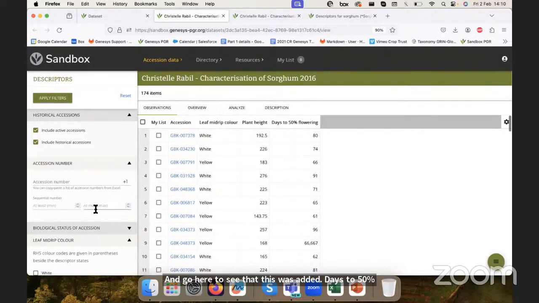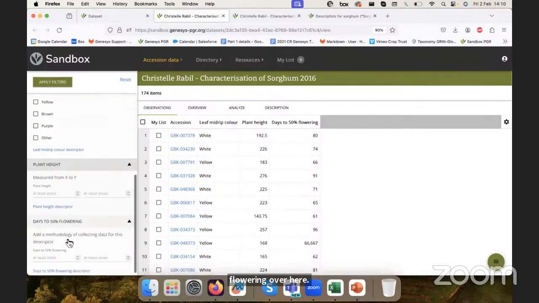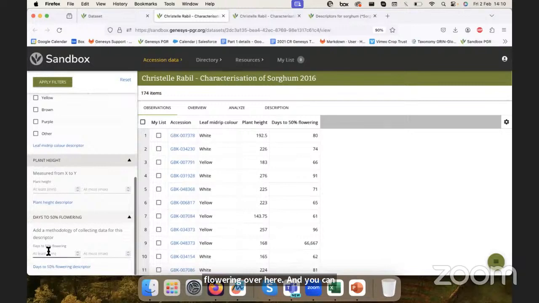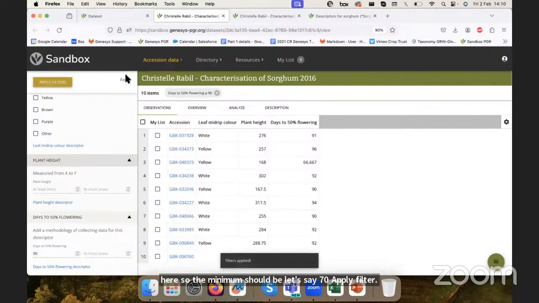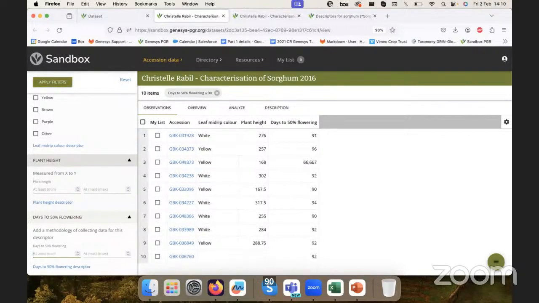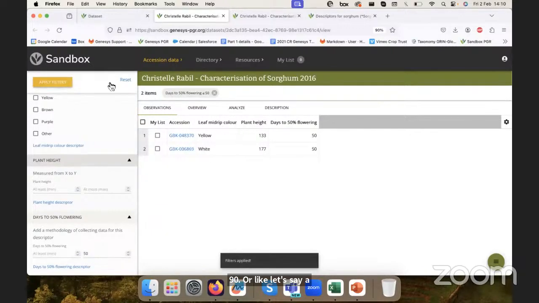And you can filter for it over here. So the minimum should be, let's say, 70. Apply filter. 90. Or like, let's say, a maximum of 50. Yeah. You can see how you can filter the accessions then based on these numbers here.